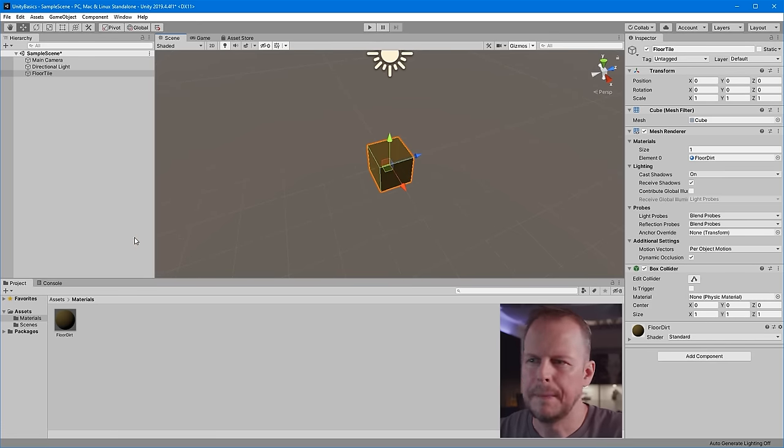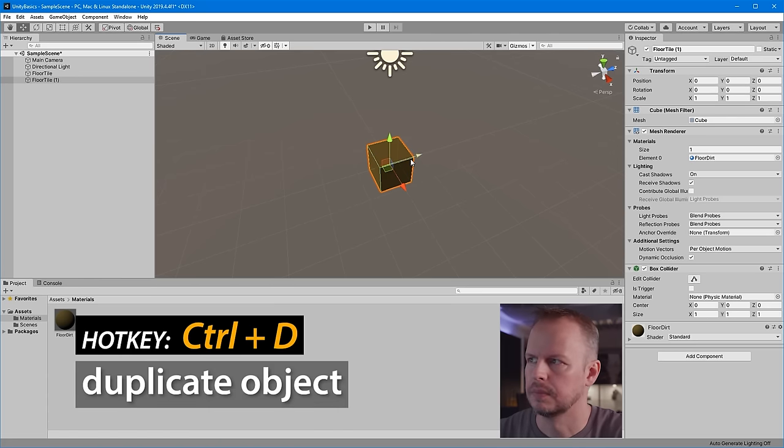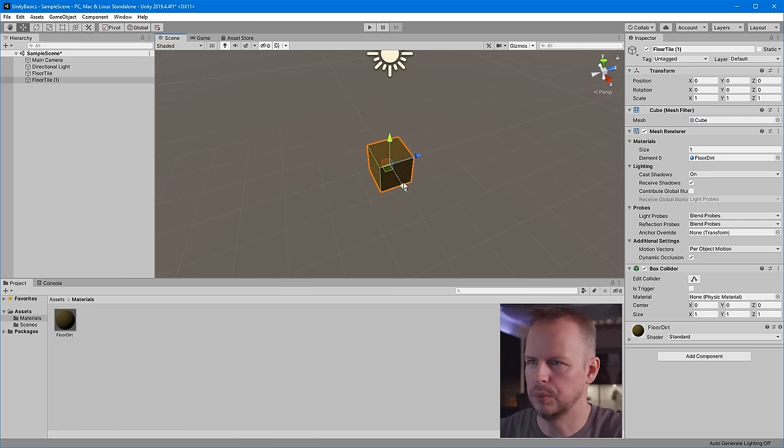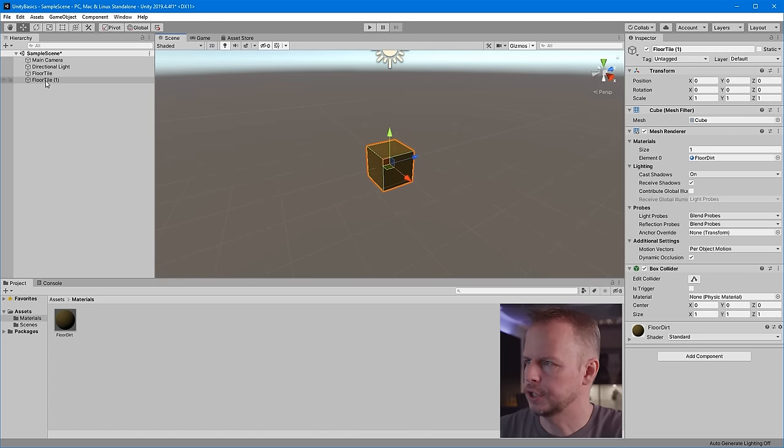All right, now we're gonna make it look a little bit more like a floor tile in a platforming game. So we can select this game object that we already have selected, and then I press Control D. That created a copy of it here. We can't really see anything different in the scene view because it created a copy in the exact same location. But let's rename this first of all.